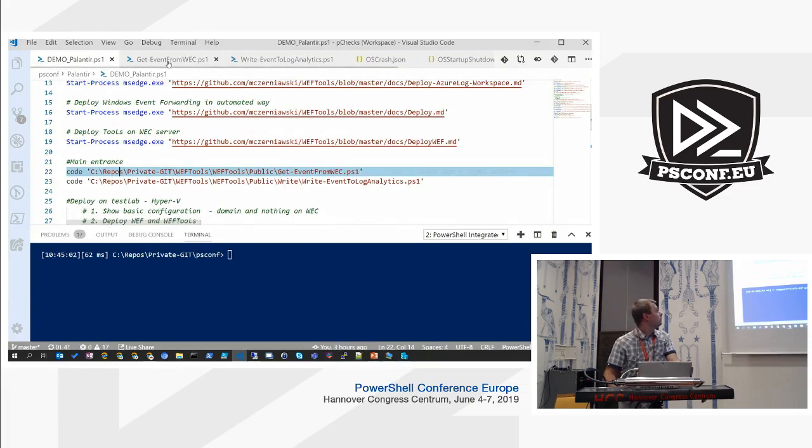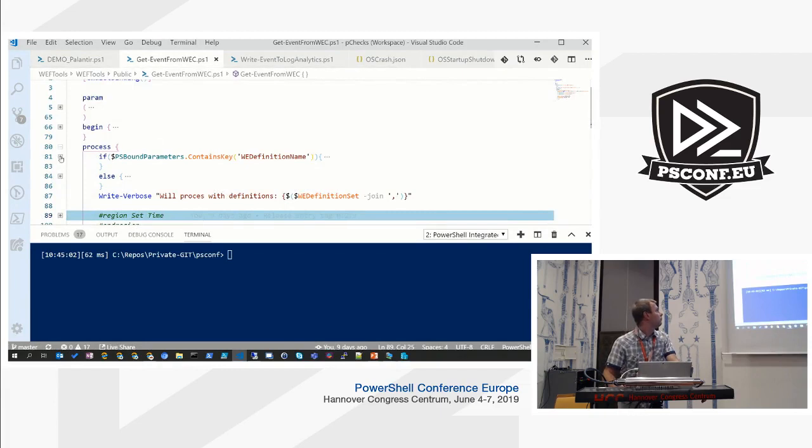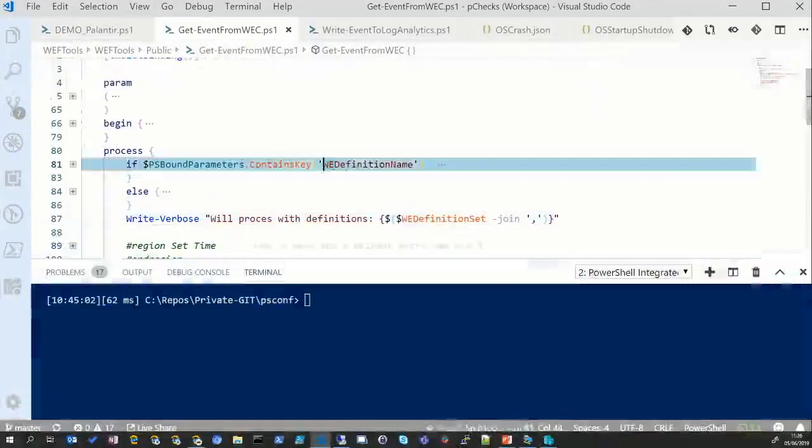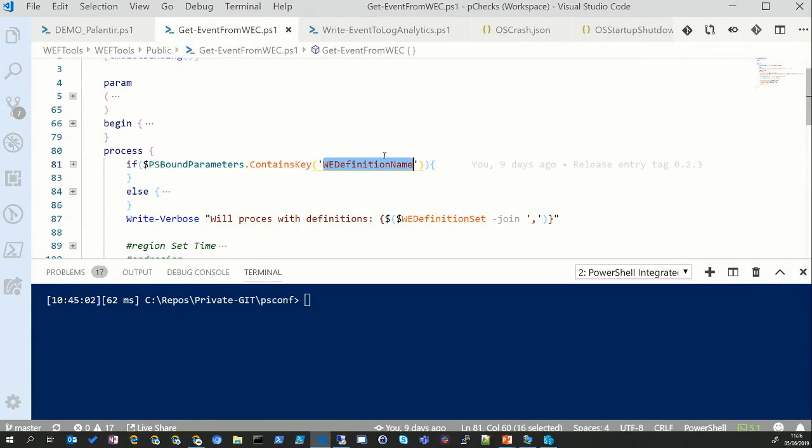So the Get-EventFromWEF function, my function, accepts one parameter called WEF definition name. If you're more interested in the details, let's talk about it later. Basically, this is a wrapper for the Find-Events function from Przemek, with a simple JSON file that holds information about what ID, and what the field mapping into the object should be. I will show you in a moment.